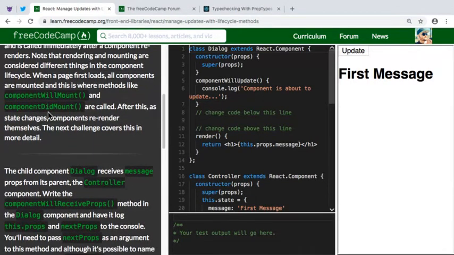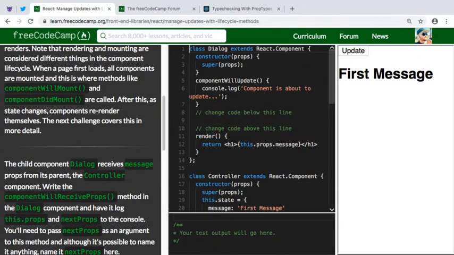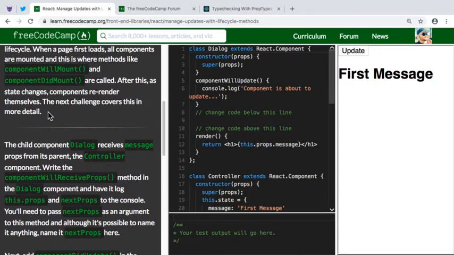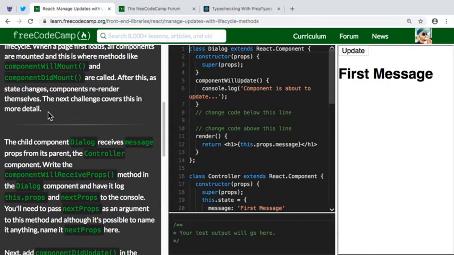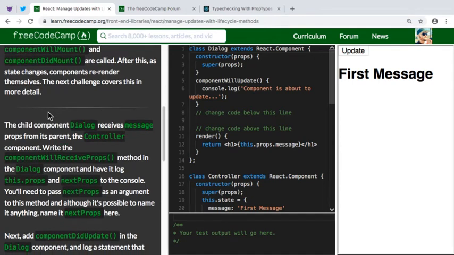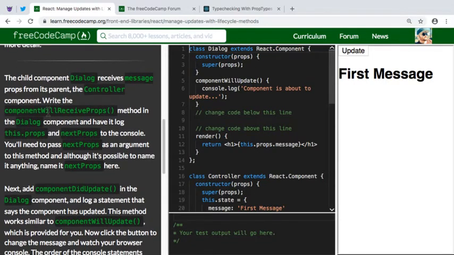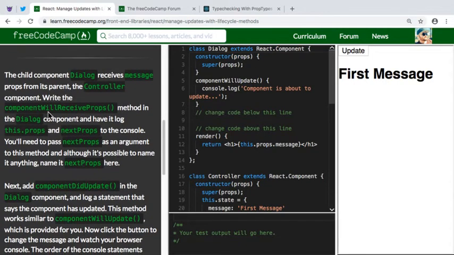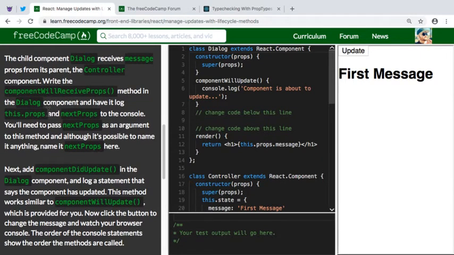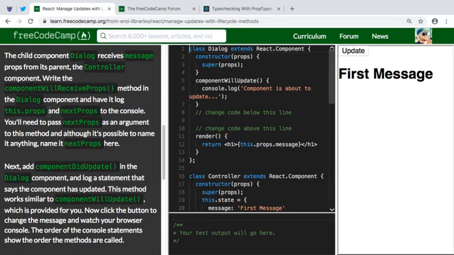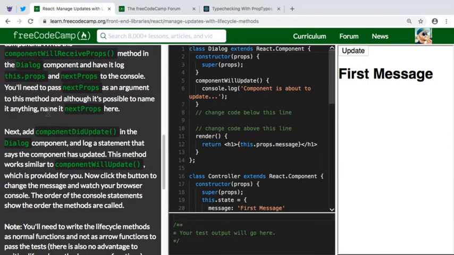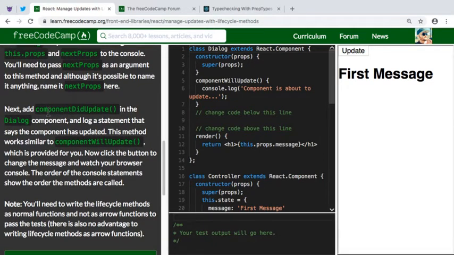The child component Dialog receives message props from its parent, the Controller component. Write the componentWillReceiveProps method in the Dialog component and have it log this.props and nextProps to the console. You'll need to pass nextProps as an argument to this method, and although it's possible to name it anything, name it nextProps here. Next, add componentDidUpdate in the Dialog component and log a statement that says the component has updated. This method works similar to componentWillUpdate, which is provided for you. Now click the button to change the message and watch your browser console. The order of the console statements shows the order the methods are called. Note, you'll need to write the lifecycle methods as normal functions and not as arrow functions to pass the test. There's also no advantage to writing lifecycle methods as arrow functions.